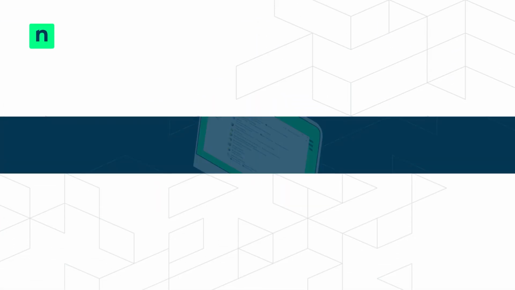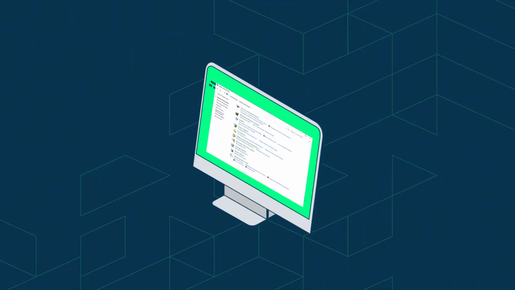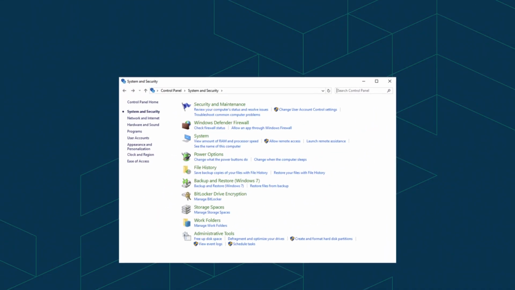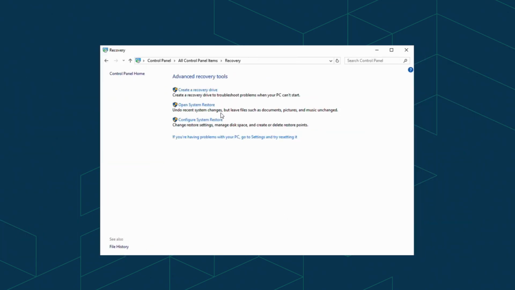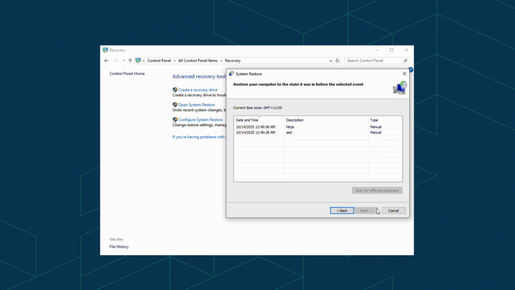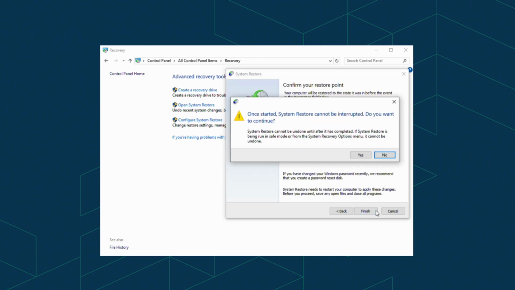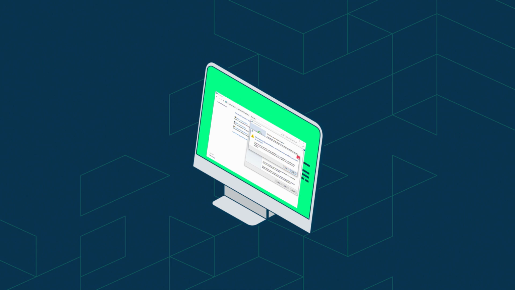Now let's go over how to perform a system restore using different methods. If Windows is working, follow these steps. Open Control Panel, Recovery, and then open System Restore. Click Yes if prompted by User Account Control. Choose a restore point and then click Scan for affected programs. Review the details before clicking Next and then Finish. Confirm your actions by selecting Yes and your PC will begin the restoration.